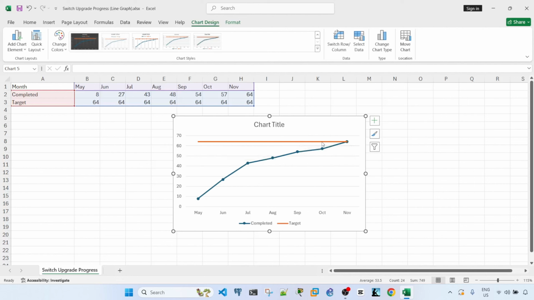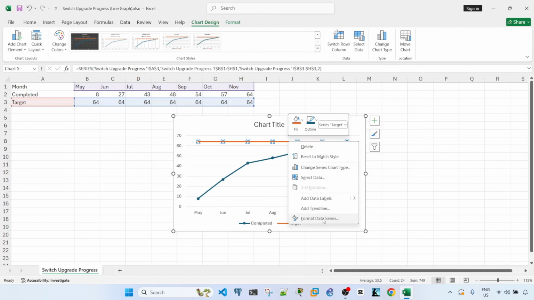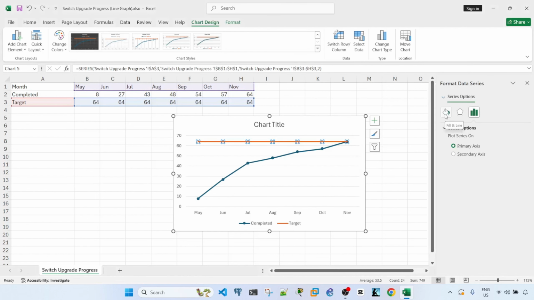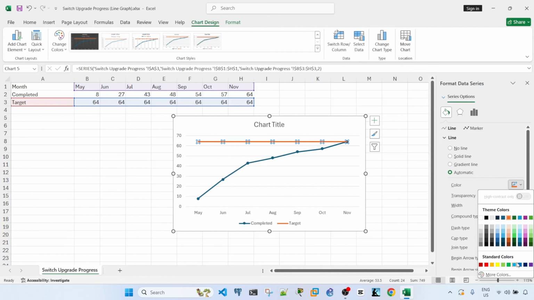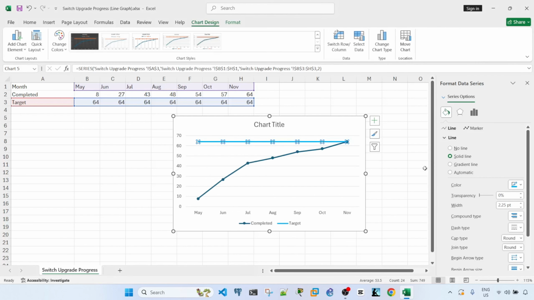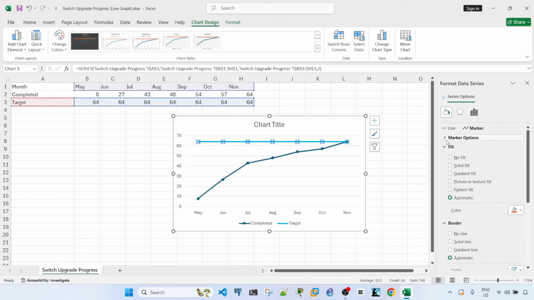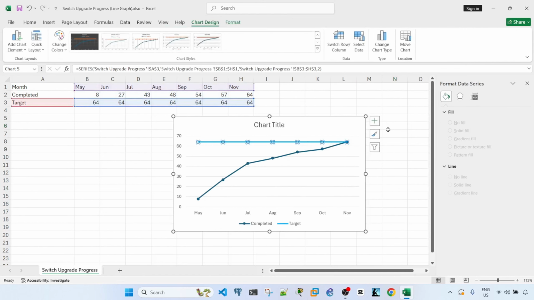Okay, so how do we customize the line and the markers? We can do it by right clicking on the line itself and then clicking Format Data Series, and then clicking the Fill & Line icon. In the Line section you can choose the color that you want. In my case, I'm going to select this color, light blue, and I'm okay with that setting. We can see that None is selected for the marker, because I don't want markers in this line.